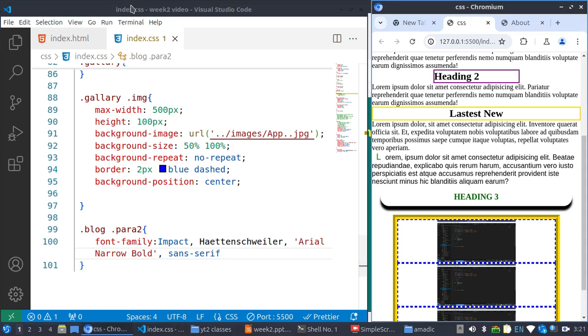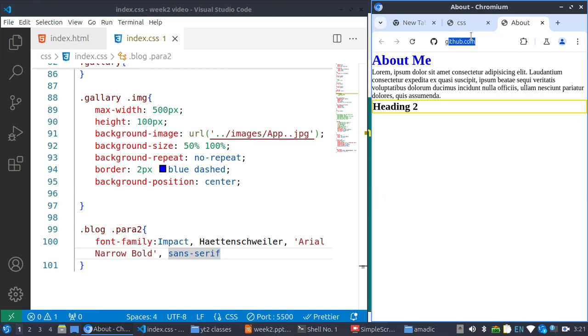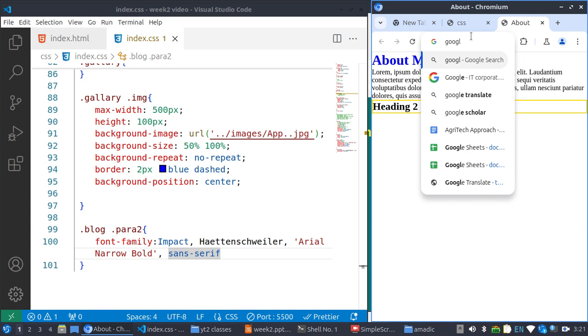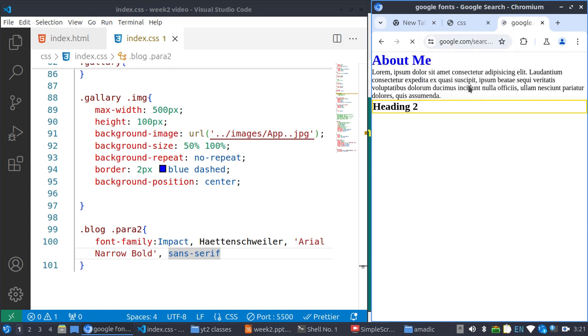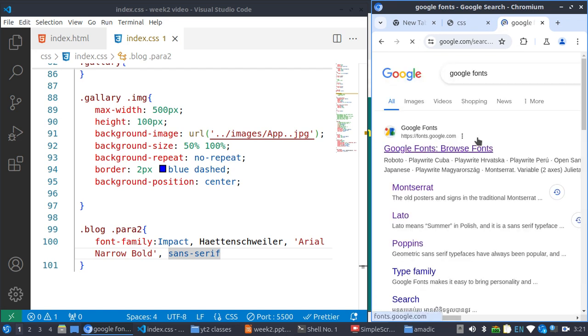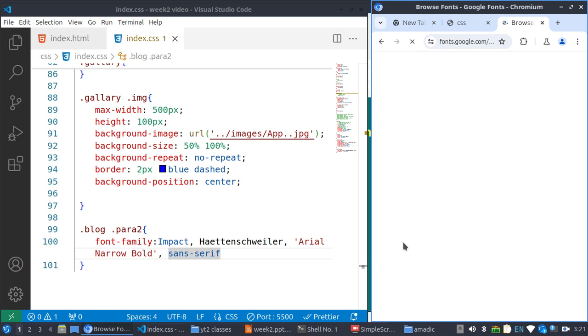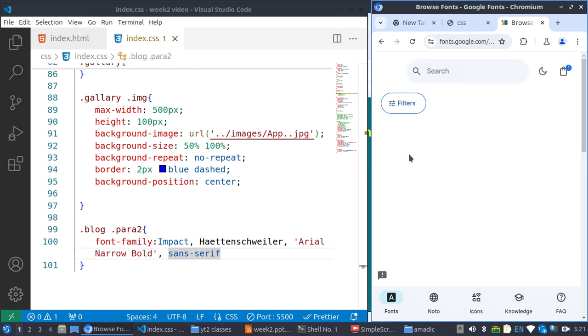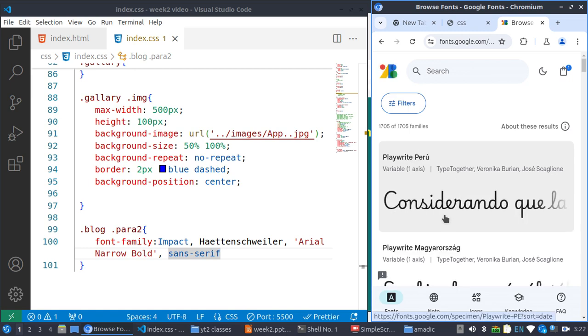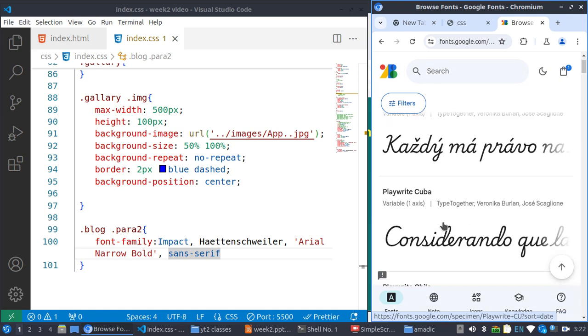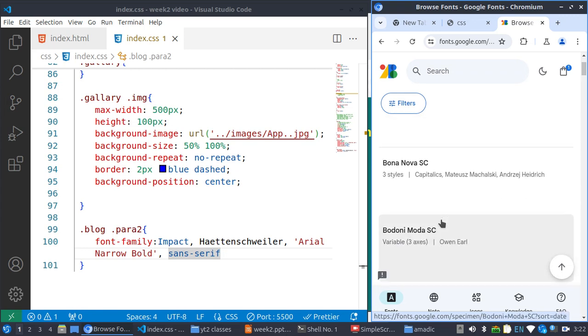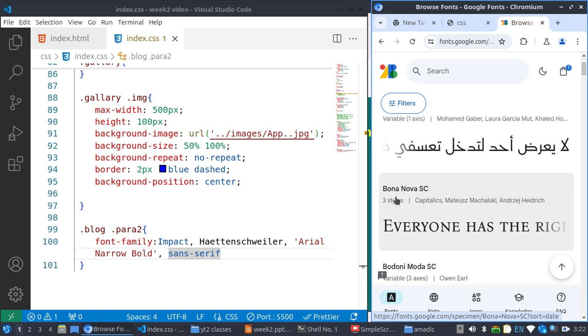So I'll go to my browser and type Google Fonts. I'll look for one, and by the time we add it, we'll know that we've added a font family. You can add a font family as a default for your entire project. So I can decide to use this Bona Nova SC as the general font family of my website.